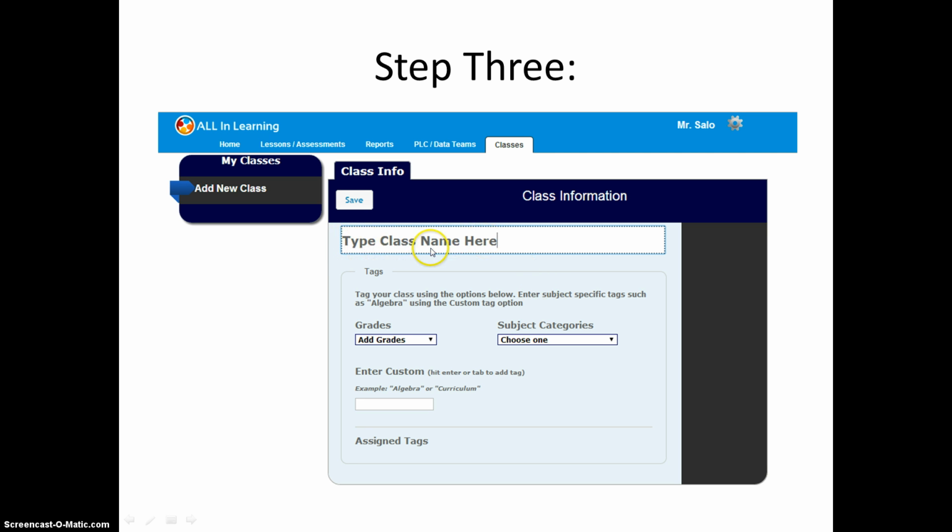So in the area where it says type class name here on my picture, it will be blank, of course. You're going to go ahead and type your class name, whatever you want to call it. If it's just for your homeroom or your group of students that you see all day, you're only going to have to make one class. So you can put Mr. Salo's class, whatever your name is, class. It doesn't really matter. It's up to you.